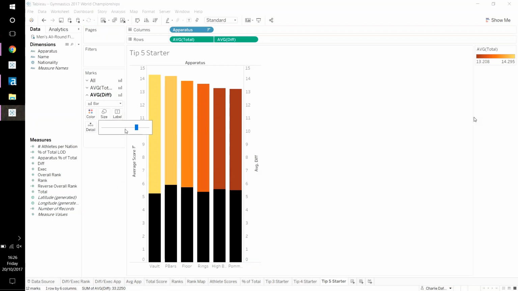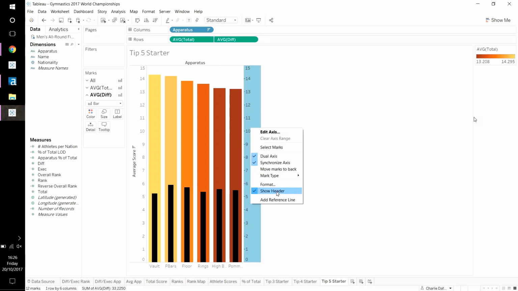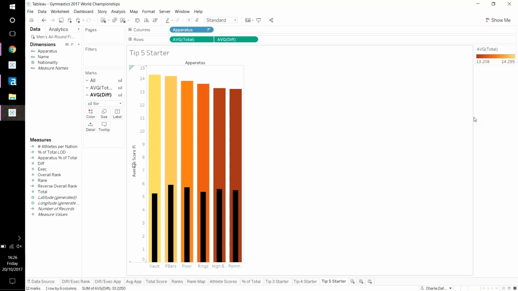Then by decreasing the size, we can kind of nest the bars within the bars, so you can see them as a contribution. And then lastly, if you remove the header from this side, you can add some formatting to the main y-axis, just so that it's nice and clean and simple. And then you'd also add a little key or something so that people know that the black bars represent the difficulty average for each apparatus. That is the end of my 5 tips.